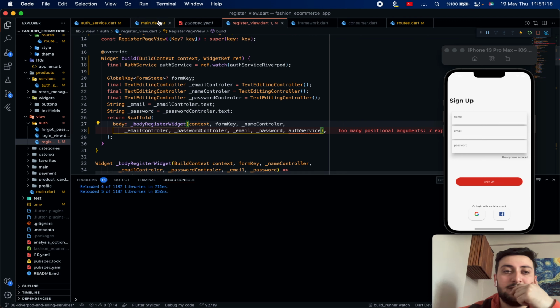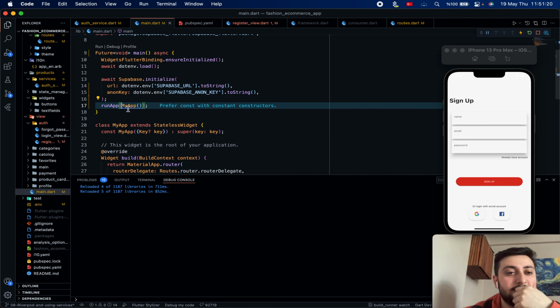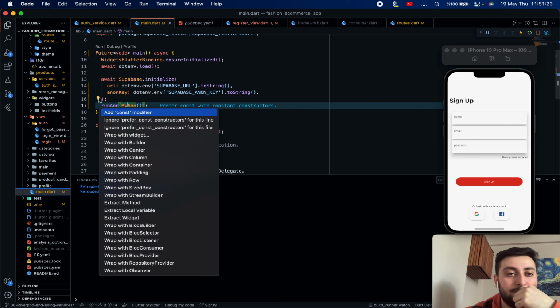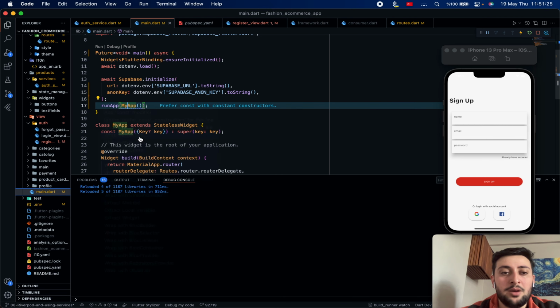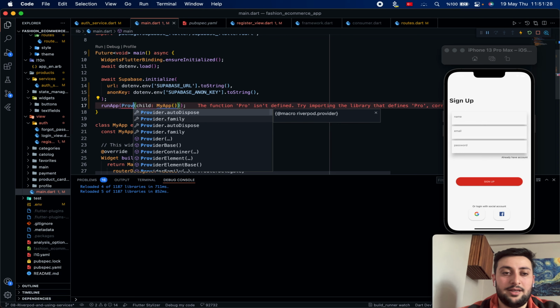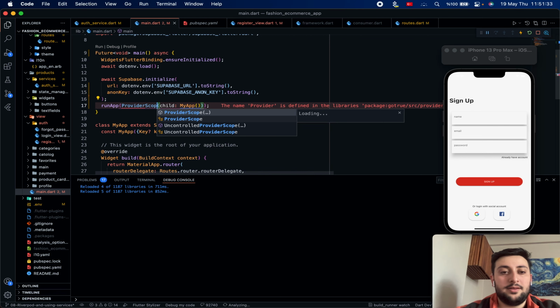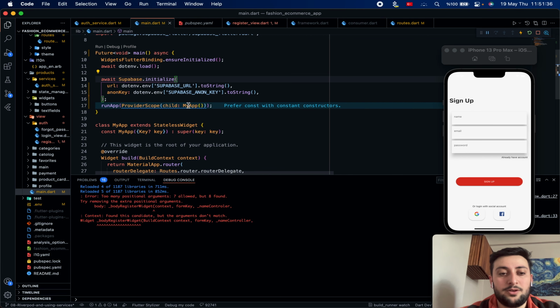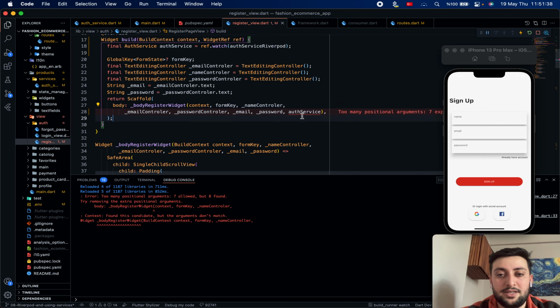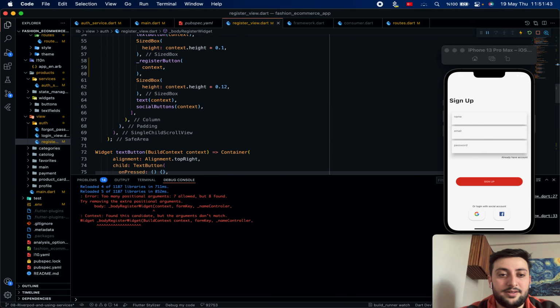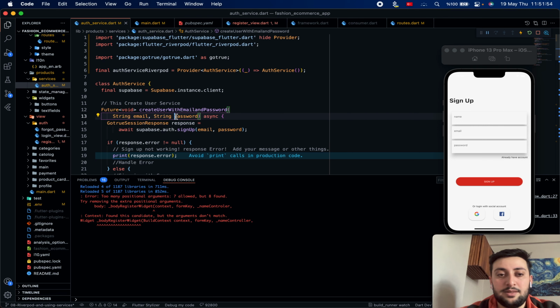But before this we need to define, inside runApp, the ProviderScope for using a consumer widget with Riverpod. I added ProviderScope there, and after going to the register page I copy and call it there. And one more thing: we need to go to the register button. In the authenticate service we created, we need two things, email and password.